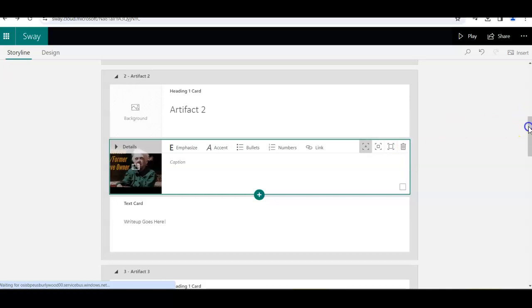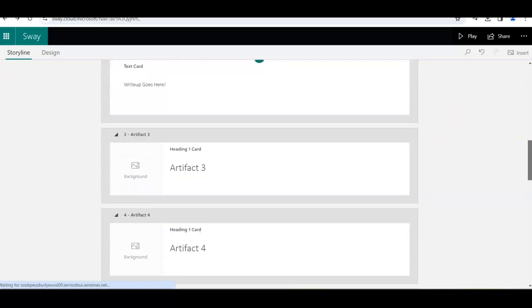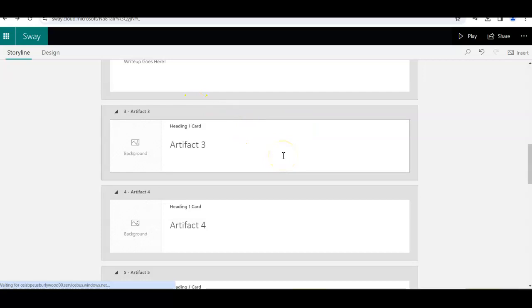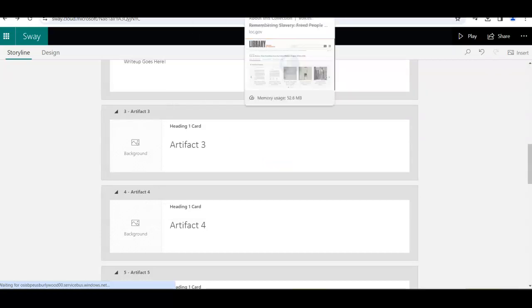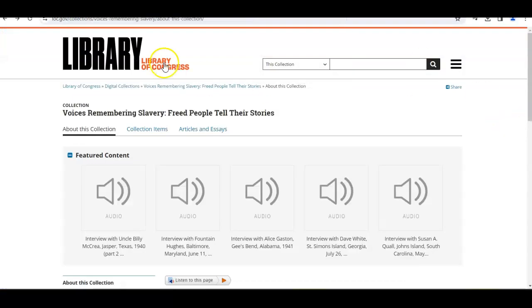So let's then go on to audio. So we're in artifact 3. And what I am going to do is embed one of the audio files from this Voices Remembering Slavery collection, which is one of the archives that I included on your assignment sheet as a resource. So I just kind of wanted to draw from this to show you a little bit what's out there.